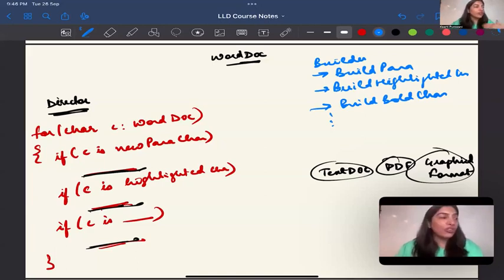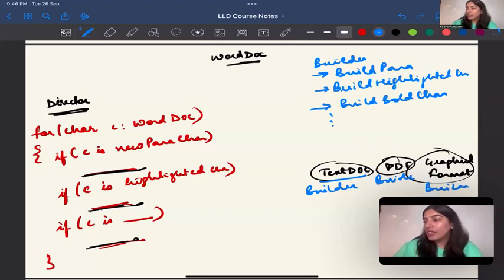And then there are going to be concrete builders. What are going to be concrete builders? Text doc builder, there's going to be a PDF builder, there's going to be a graphical format builder. And there are going to be builders for all of them.